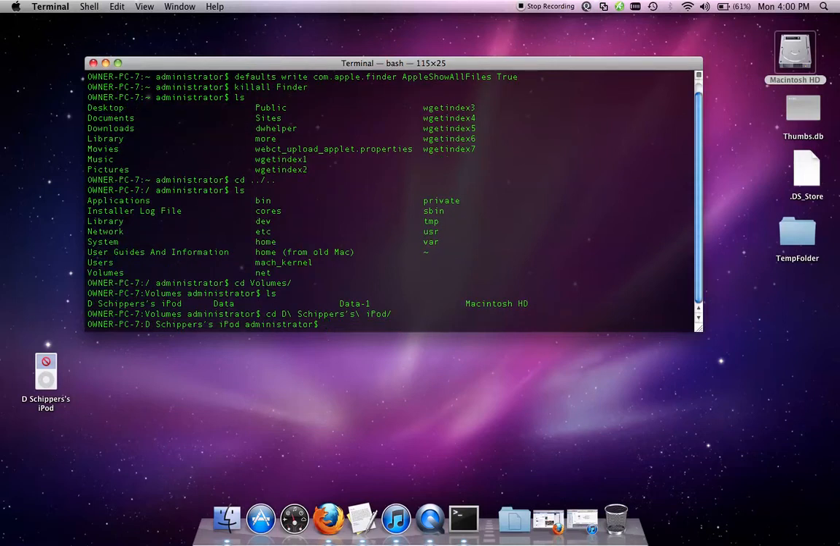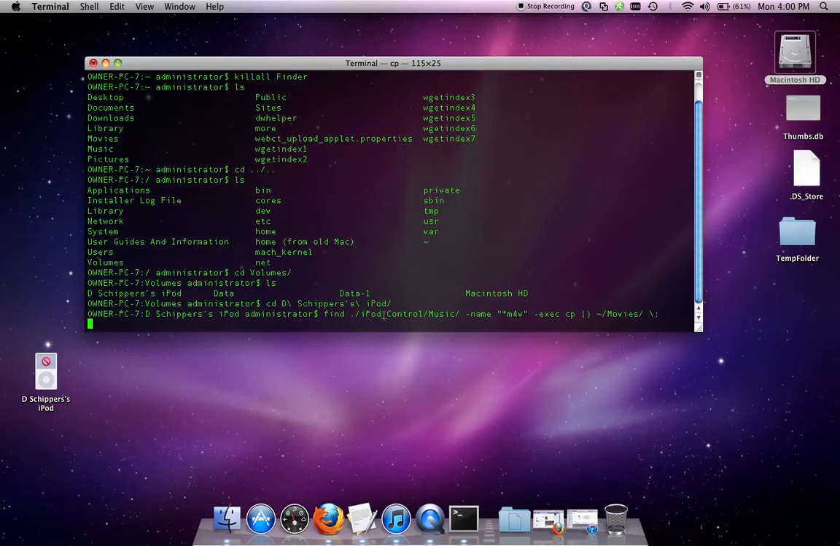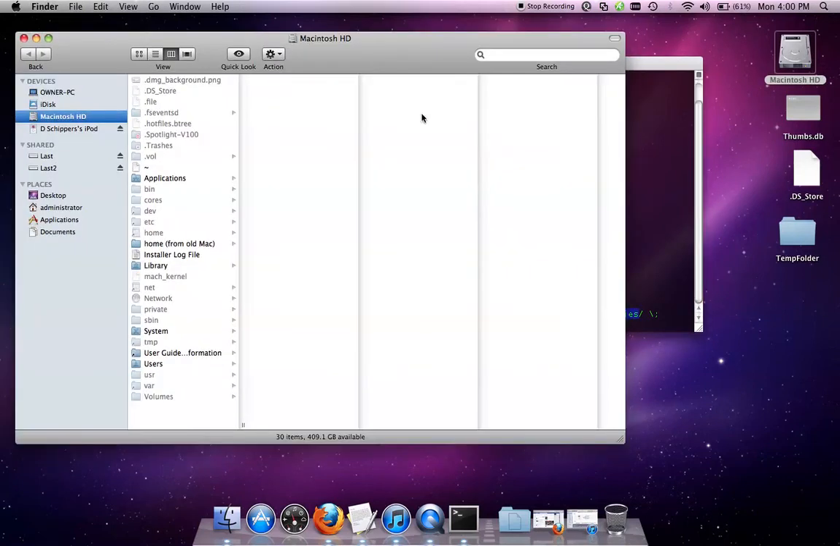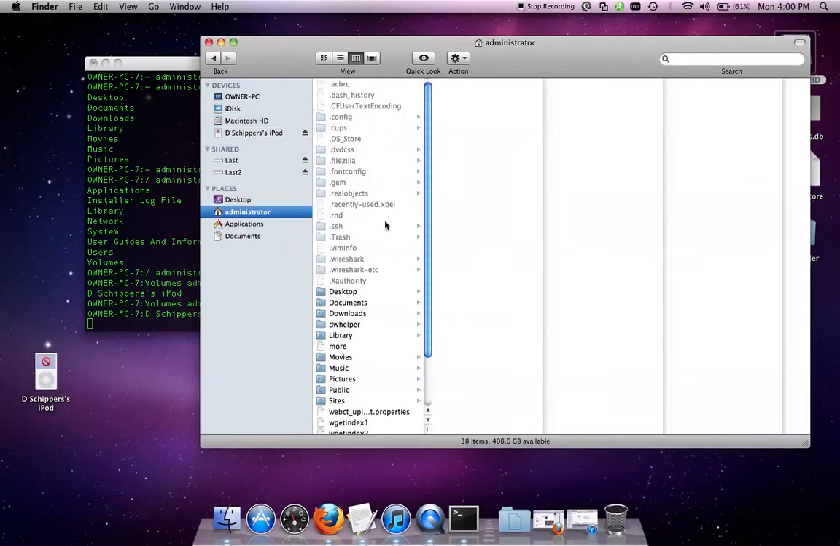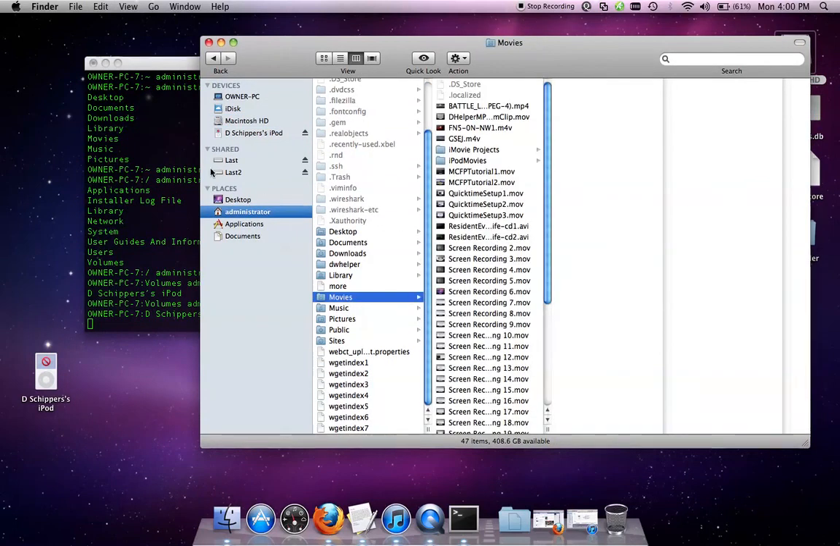I've now changed. I'm going to set up this command, and that command will copy everything into the directory and auto-copy it. What it's saying is: find underneath the current directory, within iPod Control and Music, files that are named with M4V at the end. After you find those files, execute a copy of those files to your home directory Movies. So what we're going to do is open that up. We're going to go to Movies.